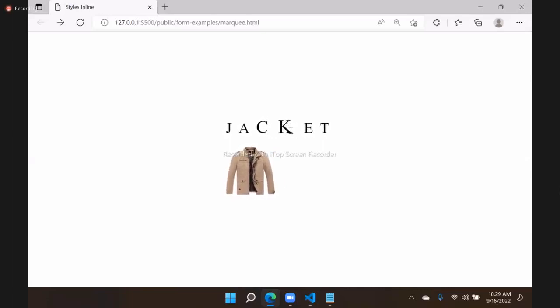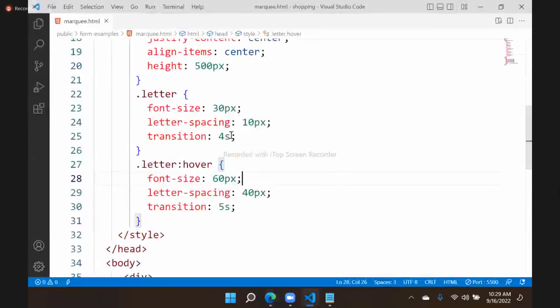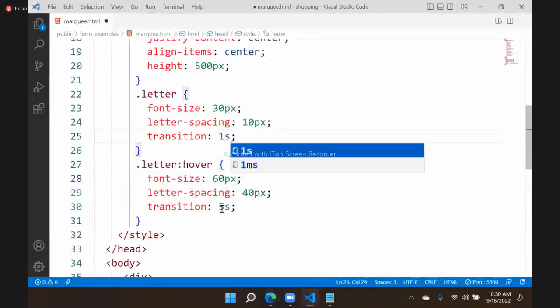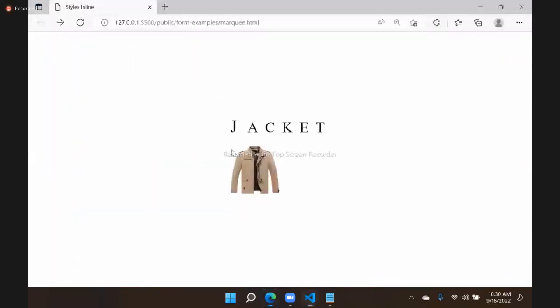When I move the mouse onto it, we can have different effects like this. I gave the delay time as 4 seconds, 5 seconds, so it is taking time. If I make this 1 second, that means it will display fast.